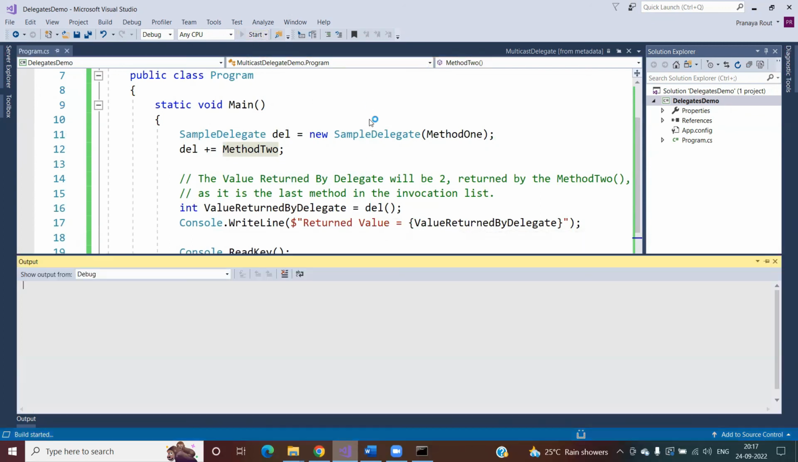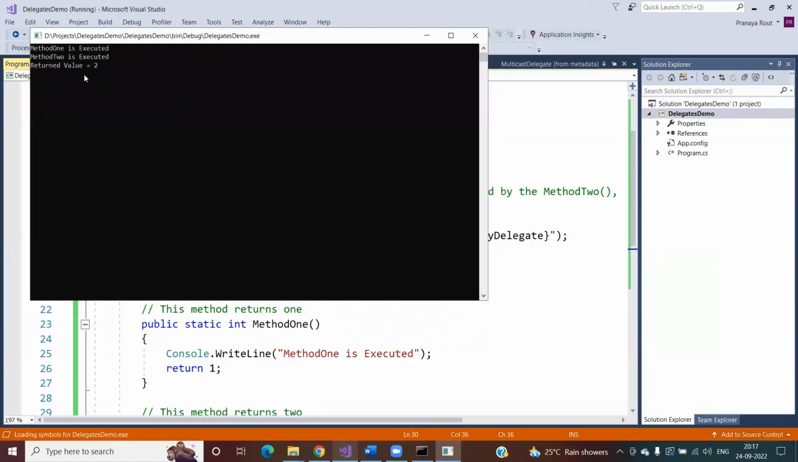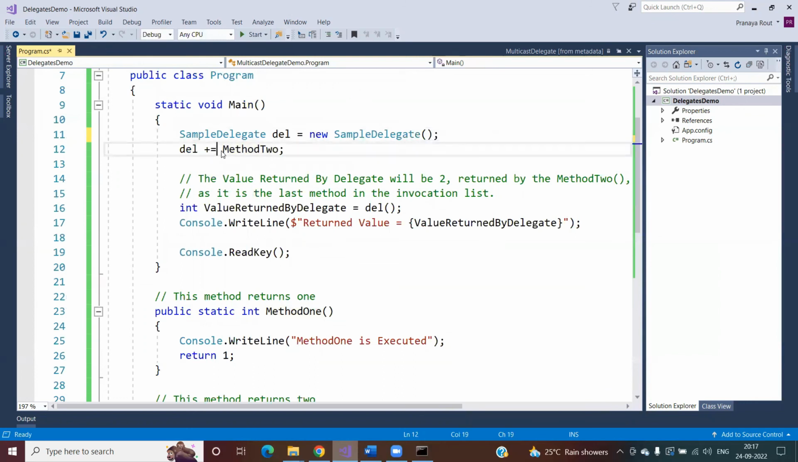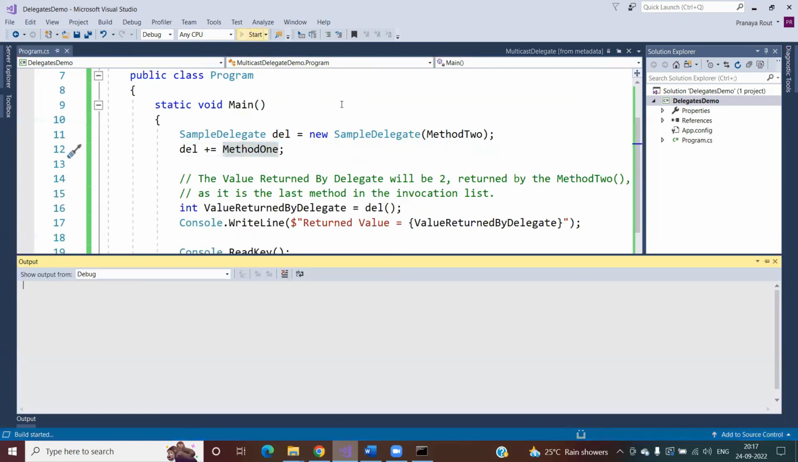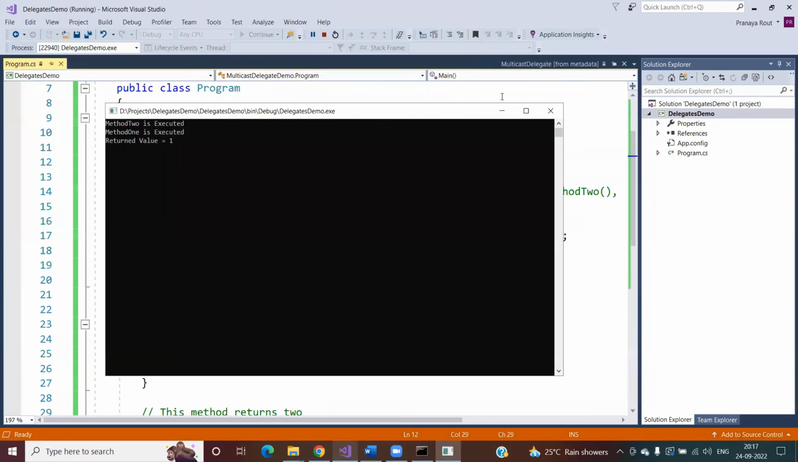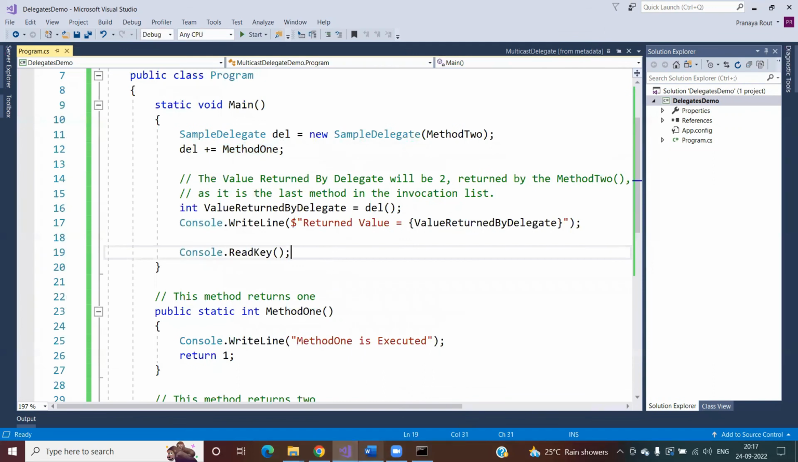So if you run this application, you will see that it returns 2, right? Okay, let me run the application. You can see first Method1 is executed, second Method2 is executed, but the return value is 2. Now, for clarity, let me change the sequence. In this case, I'm registering Method2 first, and then registering Method1. That means first Method2 is going to be executed, then Method1, and Method1 is the last one in the sequence. Method1 returns 1, so the delegate return is going to be 1. You can see the return value is 1. So this is how the return type works with the delegate, right?